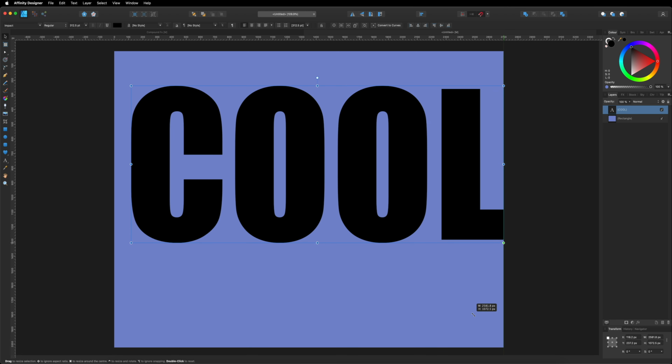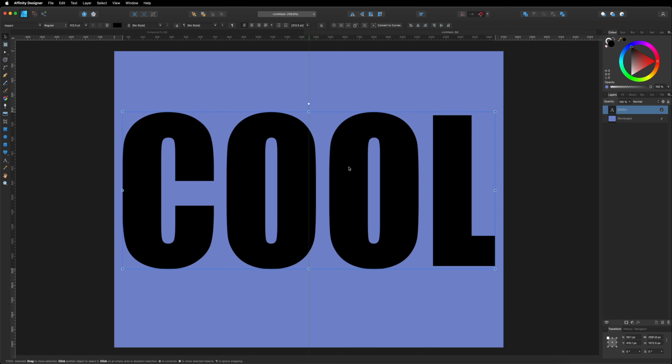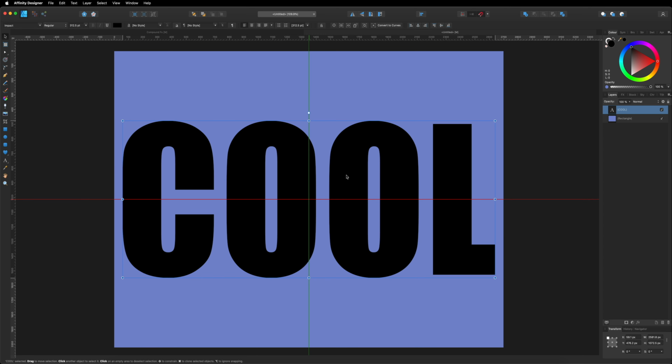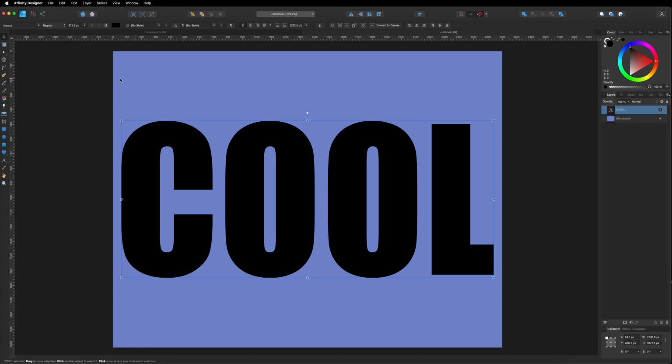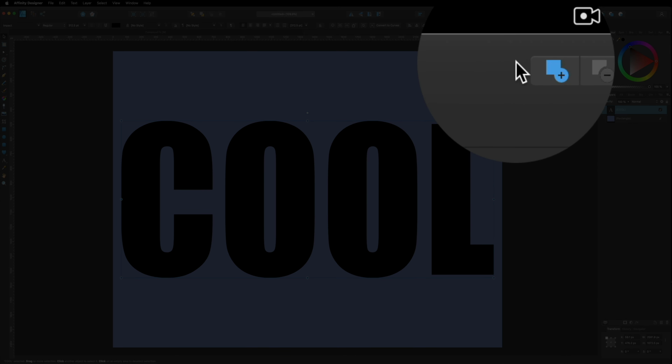So I just drag that out. Then we're going to use our guides just to center this in the middle with that green and that red right there so it's snapped into place. Then what we're going to do from here is convert this text to be a compound shape. And the way that we would do that is by using our shape building tools on the top right hand side toolbar menu.